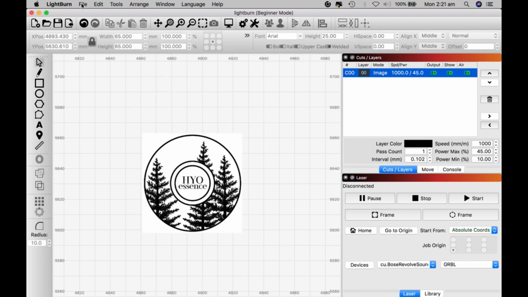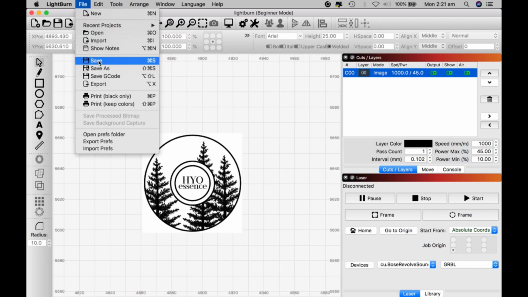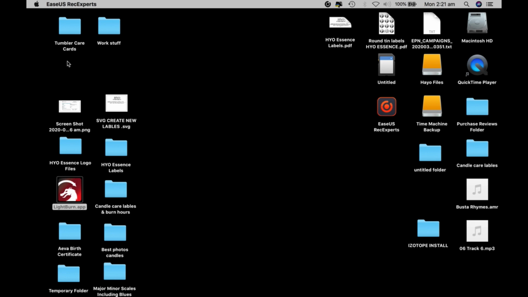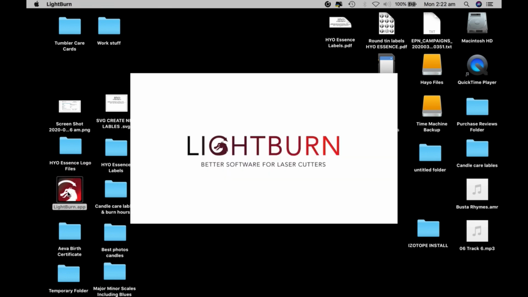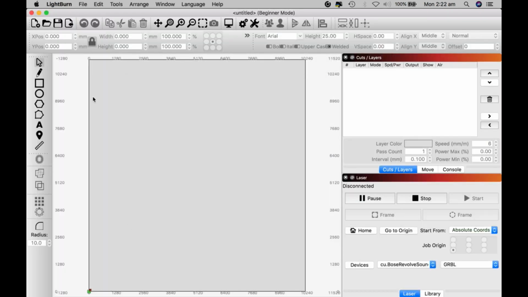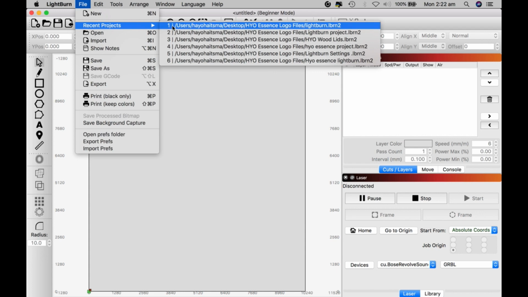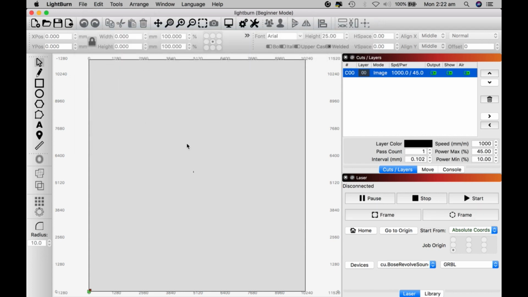Now save and close the Lightburn program. This has to be done or else the laser framing tool won't work. Reopen, go to File and open Recent Project. Now zoom in with your mouse so you can see the image.